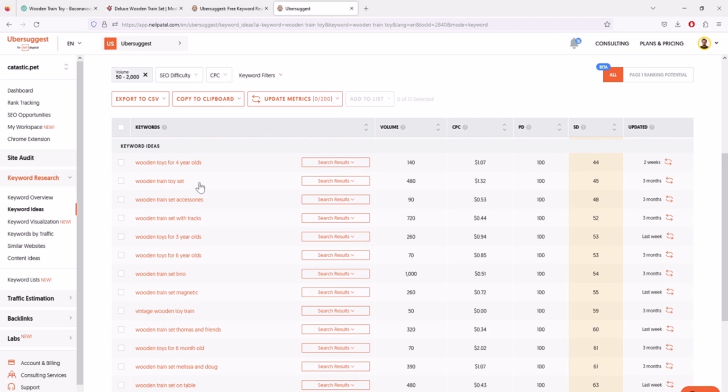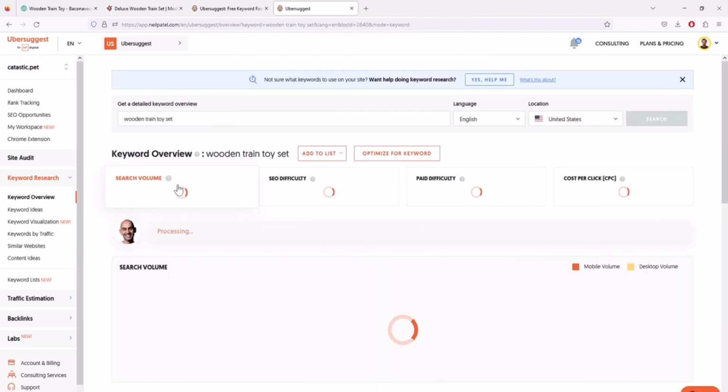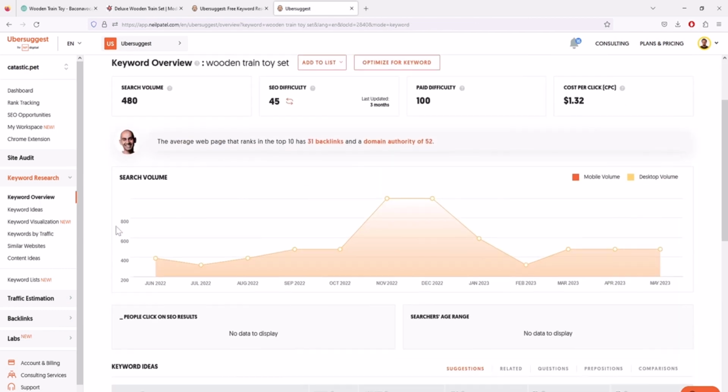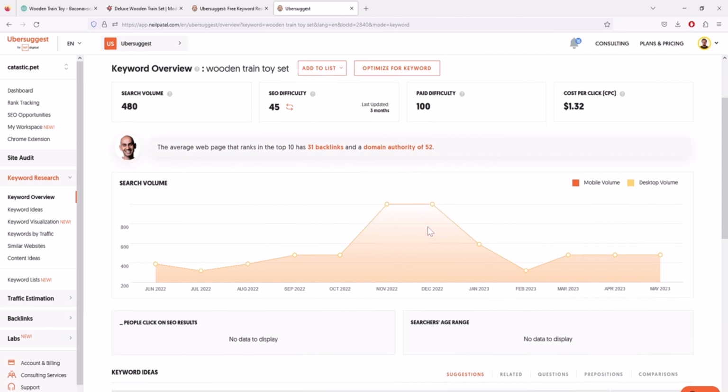And as you know, it's a long tail keyword. It has 4 words and the volume is 480. Maybe it's not that much, but the keyword difficulty is not as high as it was with the previous keyword. So we can select this keyword and check how it looks. As you can see, it increases during the Christmas period. Of course, that's just how it works.